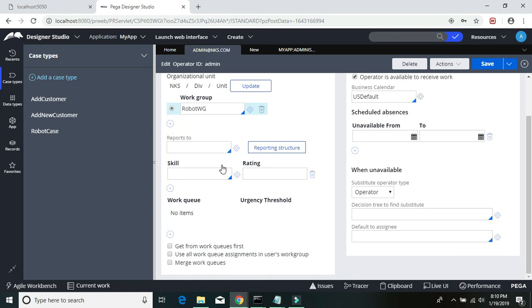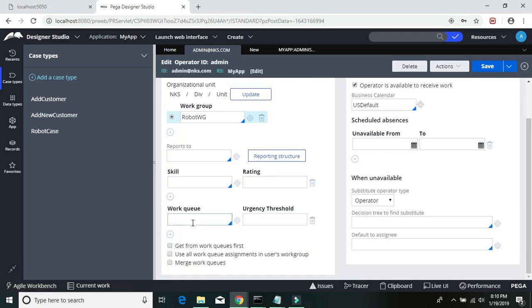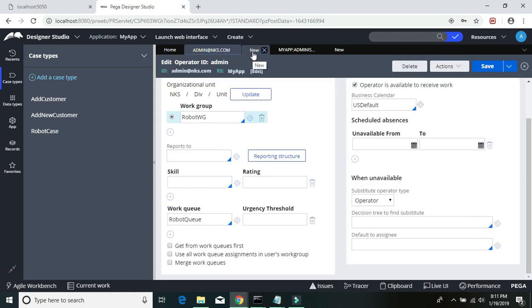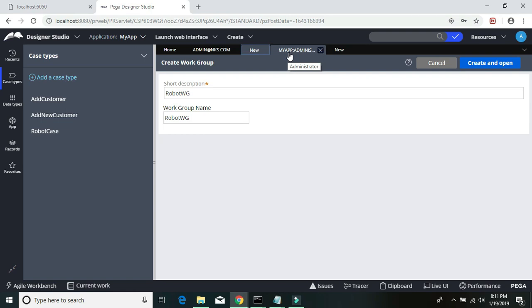So the work queue has no item as of now, so let's click on add. Okay, and create a robot queue, and click on this open. So basically now you should have all four things open: the operator ID, access group, work group, and your robot queue.